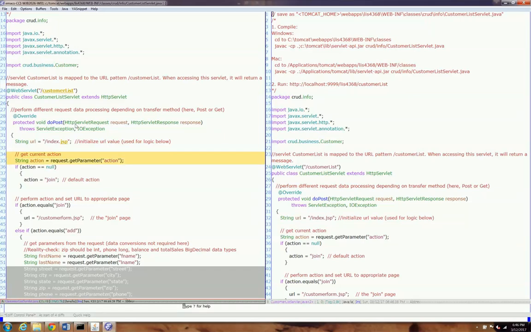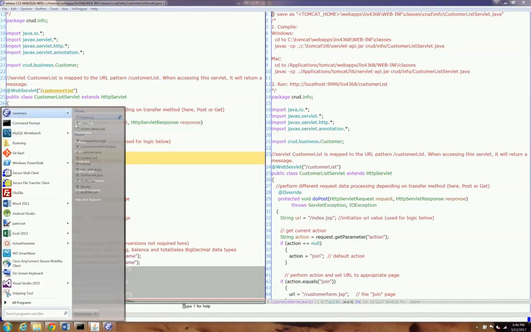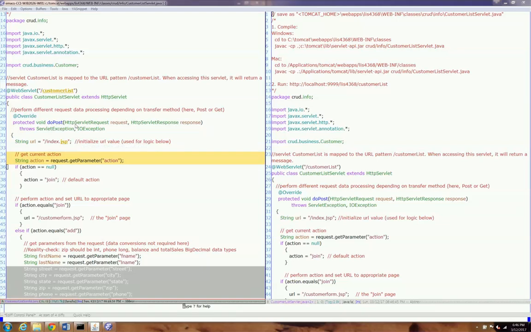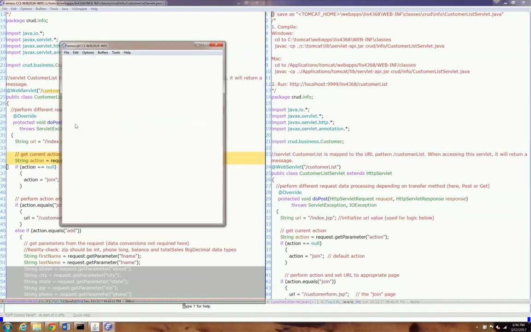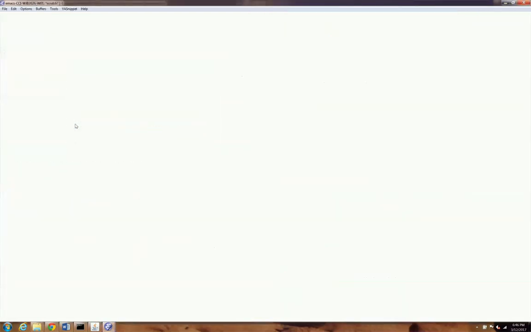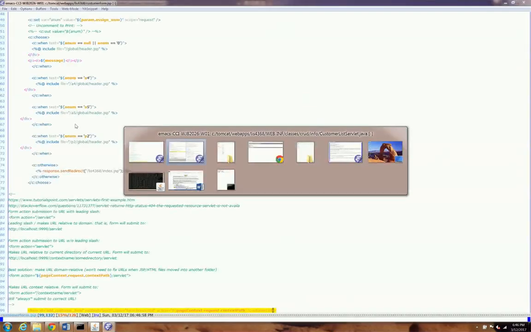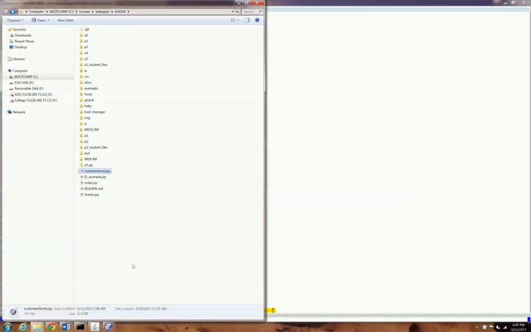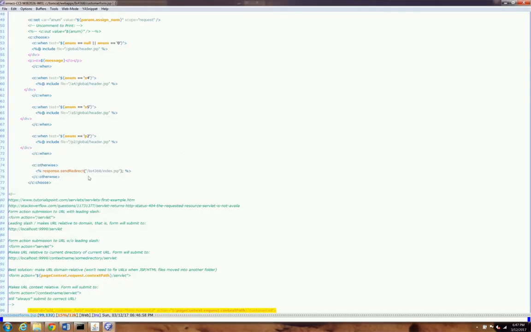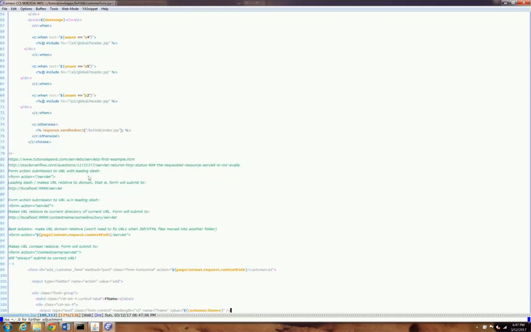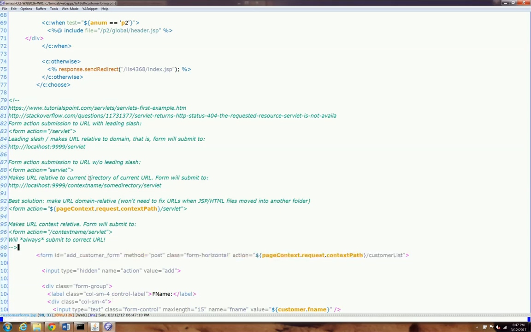Next, we're going to initialize a string variable called action. Now, I do want to go back here just for a second and show you where that's coming from. That action parameter is actually a hidden field, and it's a hidden field in our customer form.jsp. It's actually right here. It's a hidden field. Notice we have a name attribute. It's called action. And the value that we're going to pass is add.